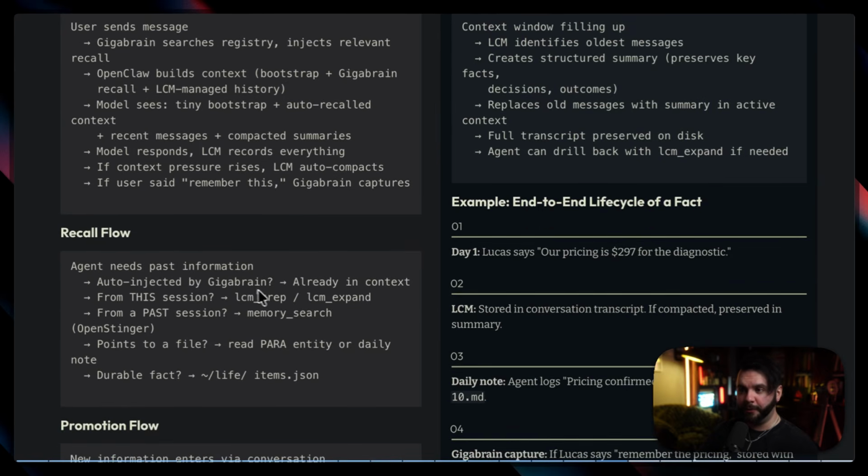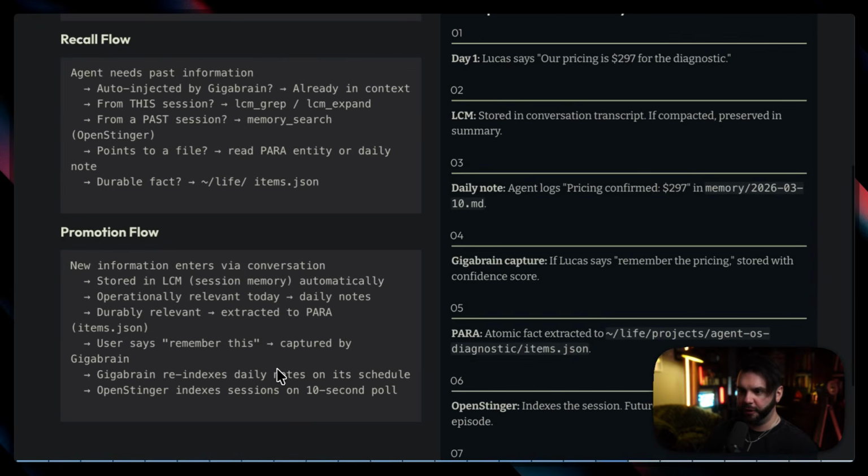When you need the agent to remember something, agent needs past information. This is auto-injected by GigaBrain. It's already in the context. From this session, LCM grep or LCM expand. From a past session, memory search. If it points to a file, it reads the parent entity or daily note. If it's a durable fact, it's in items.json in our folder structure.